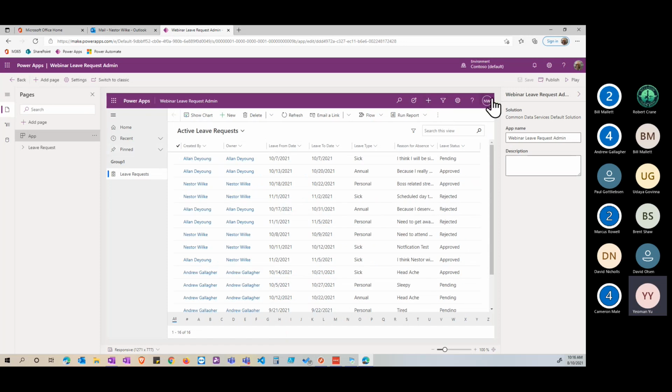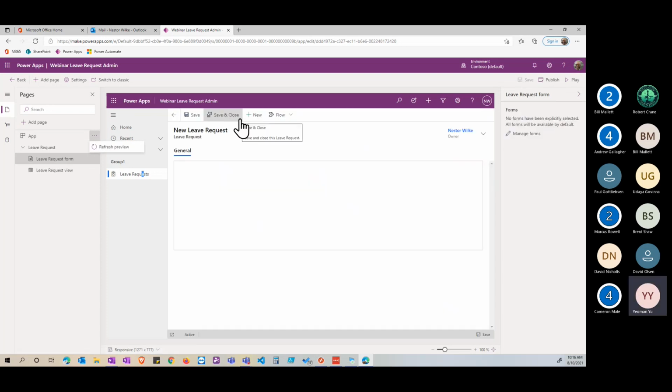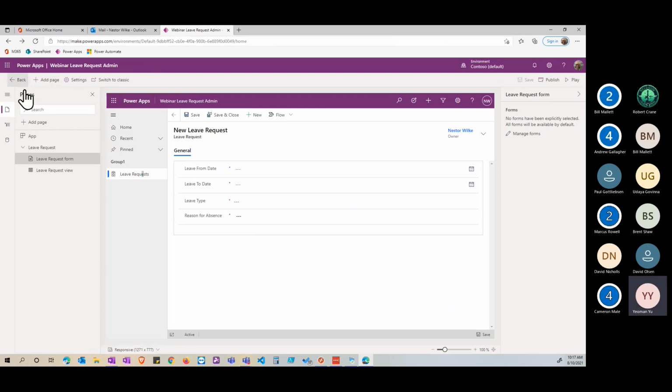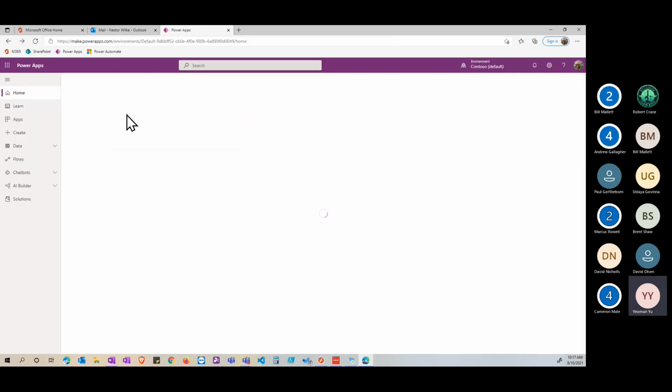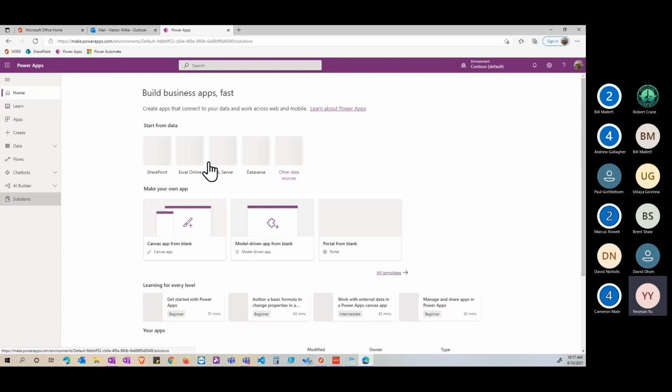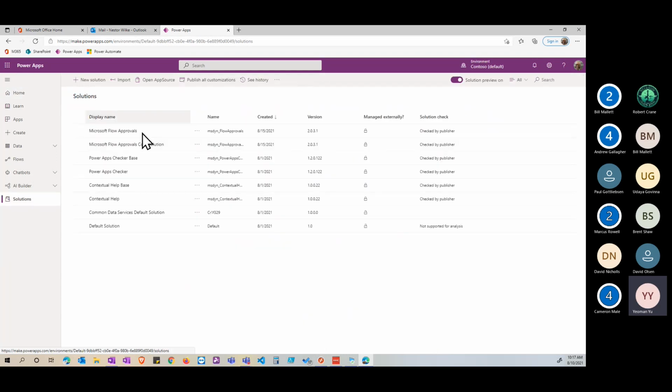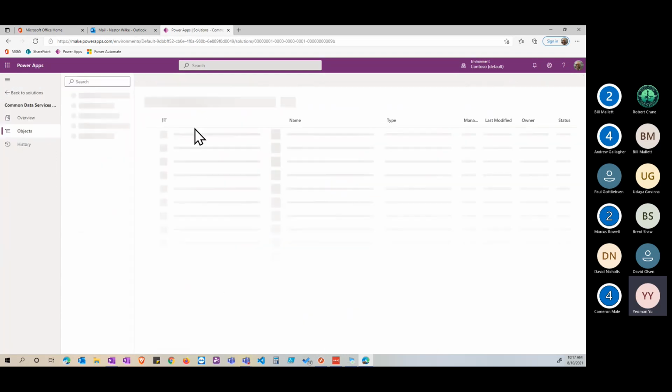So if we go and edit this. Where was I going? It's on new leave request. Oh boy. Okay, demo gods have not been helpful. So come back. Go back. We'll go back and pick up the solution again. It's quite easy to get back to where we came from.